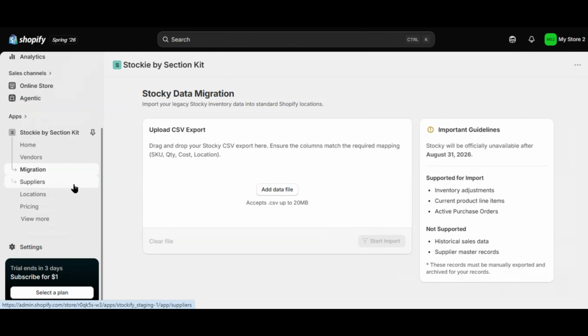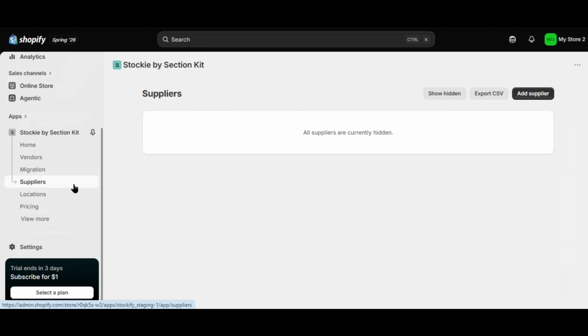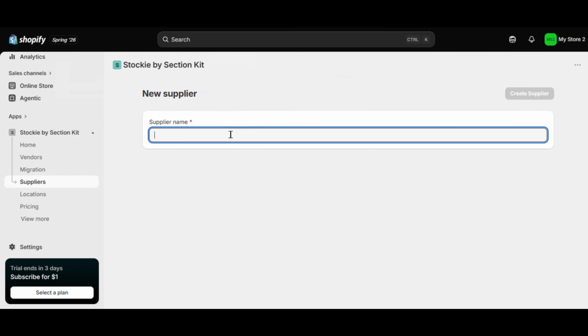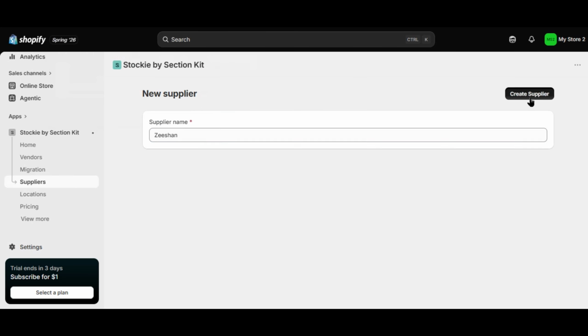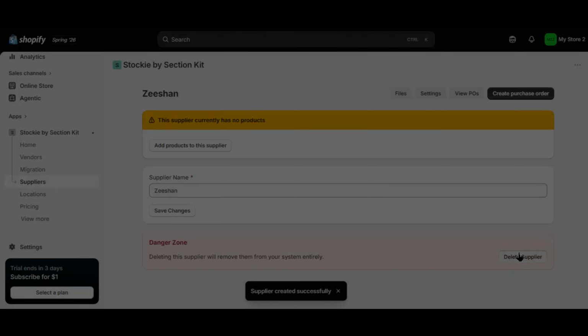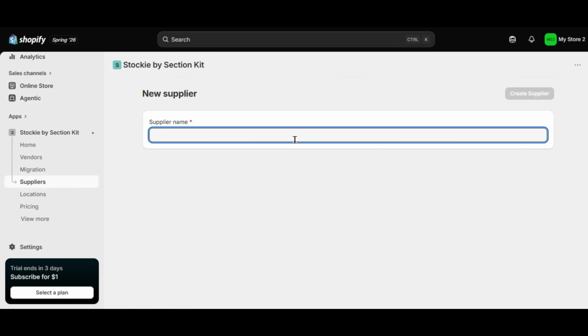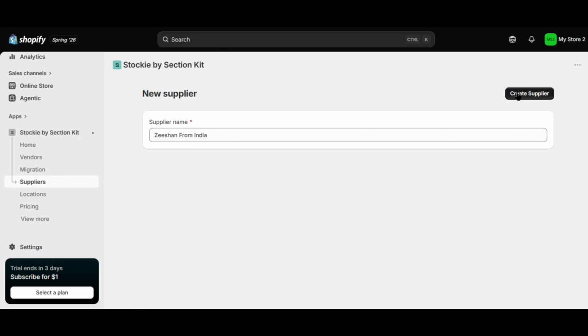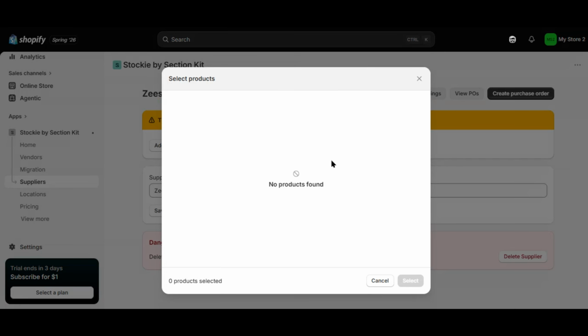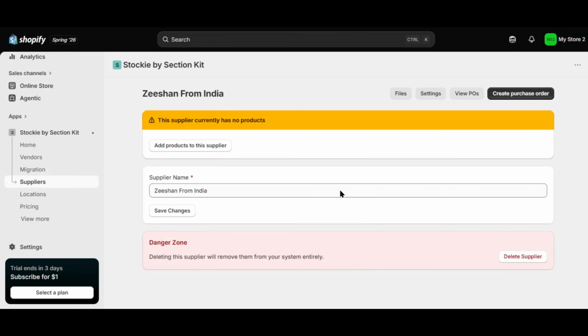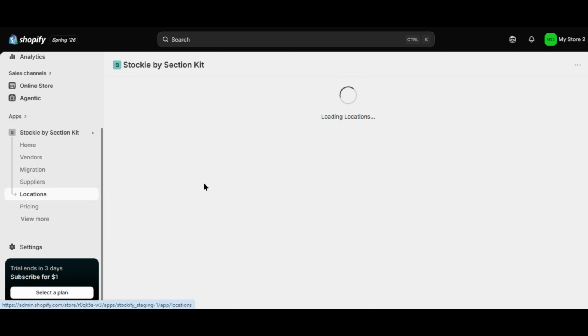Next comes Suppliers, where you can add all your suppliers. I don't have any right now, so I'll type in a supplier's name and add it. If I want to delete it, that's just one click away too, like this. Now let's add a supplier again. Above it, there's an option Add Product to this supplier, where you can add the products you've purchased from that supplier. I don't have any products right now, so I can't add any here.